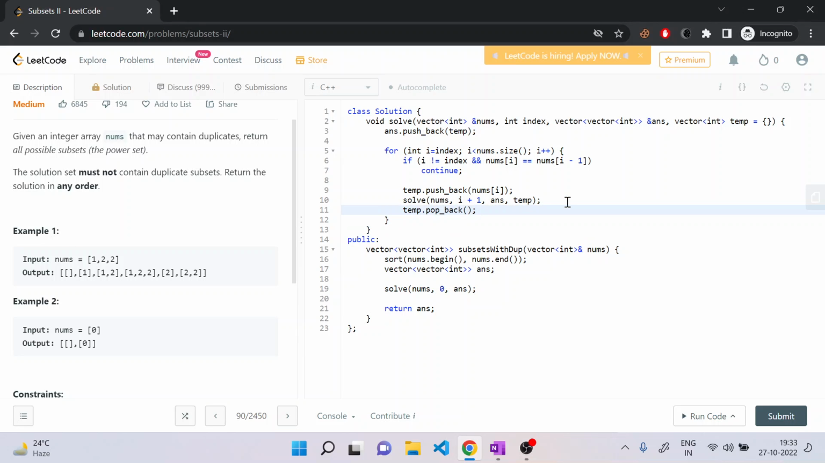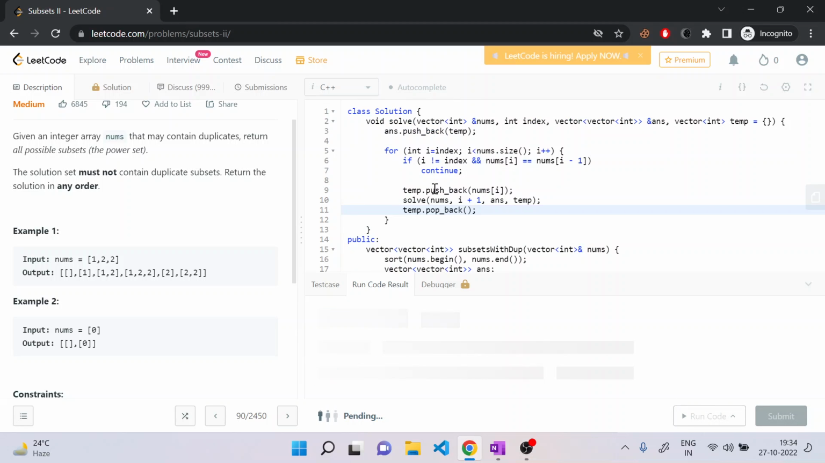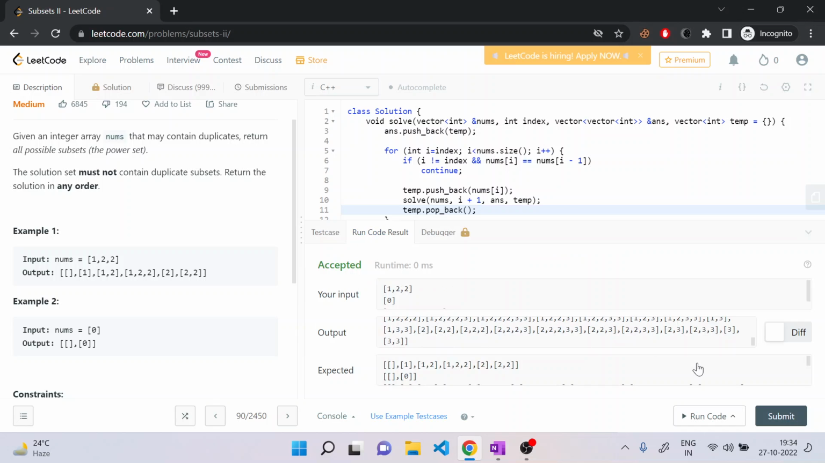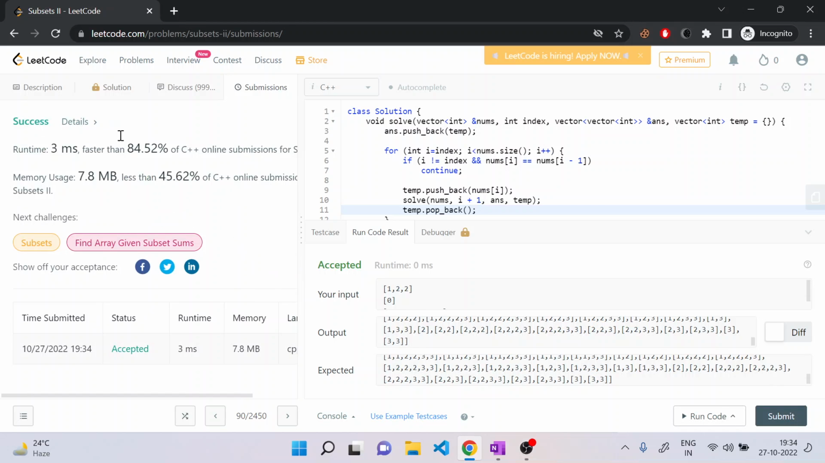And yeah, I think that's it. Let's run this code. So this test case is getting done. Let's add another test case: 1 2 2 3 3, and then 1 again. It's unsorted. Okay, so I think we are doing fine. Let's submit it and see if it's accepted or not. Okay, it is accepted, and it's a very fast solution as well.